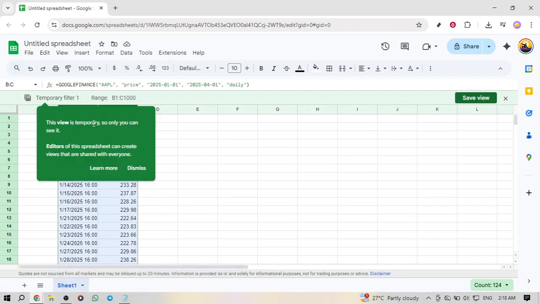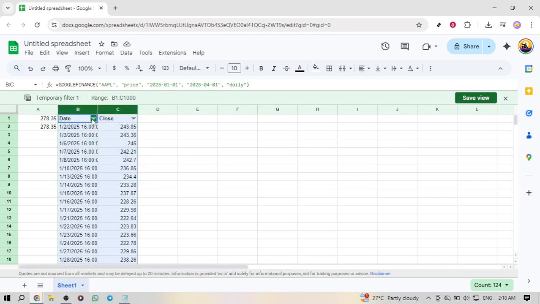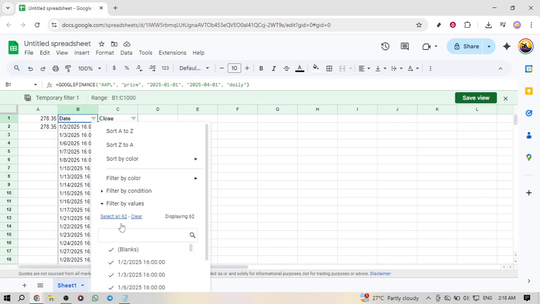Filter by price ranges, volume thresholds, or even sector if you've added that as a column. Sort ascending or descending to surface leaders and laggards in seconds. And that's it. A personal stock screener built with Google Sheets and Google Finance, flexible enough to grow with your analysis.